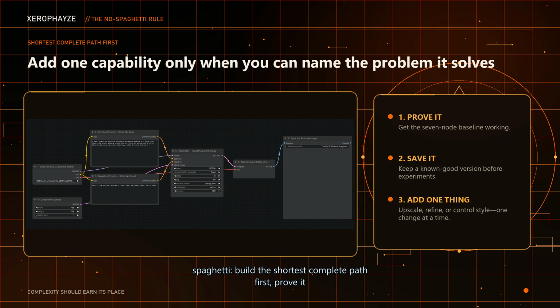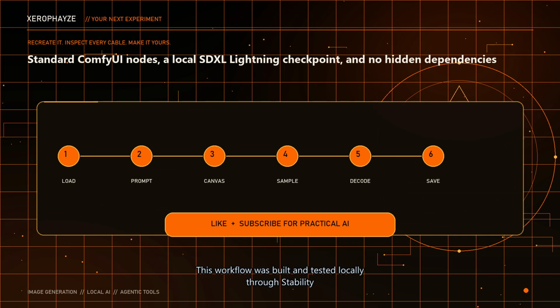Build the shortest complete path first, prove it works, and only add a node when you can name the problem that node solves. From this foundation, the next useful additions might be a latent upscaler, a second refinement pass, or reusable style control. Add them one at a time and save a working version before each experiment. This workflow was built and tested locally through Stability Matrix with standard ComfyUI nodes and an SDXL Lightning checkpoint. It is deliberately small so you can recreate it, inspect every cable, and make it your own.